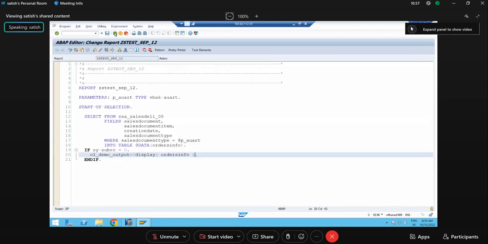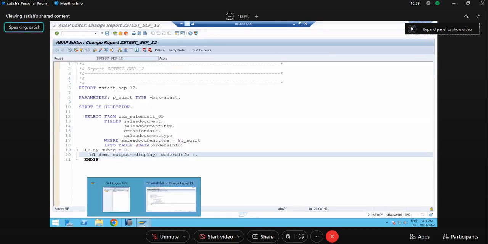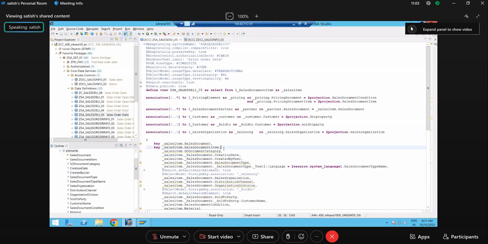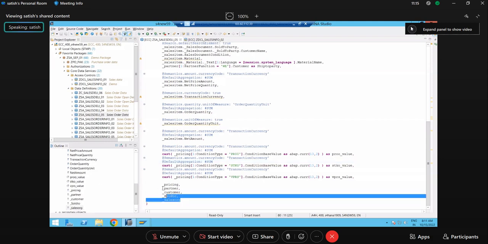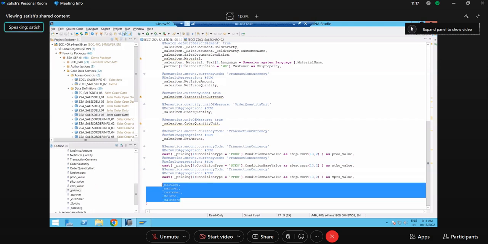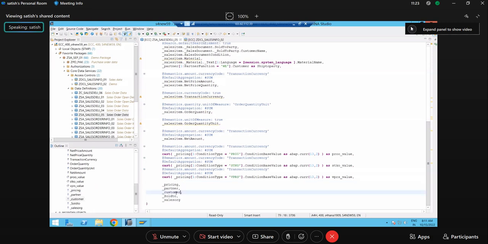Now I want some of the fields from these associations which are projected as a part of this. I know how to use associations in subsequent CDS. Okay, I know association. Now I want to consume some of the fields from this particular thing, any association which is projected as a part of this particular CDS, in regular selects, in regular select. Now see here, guys.